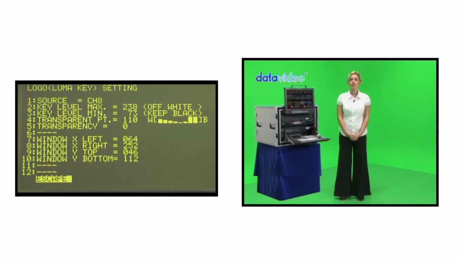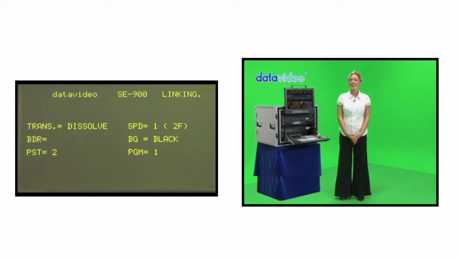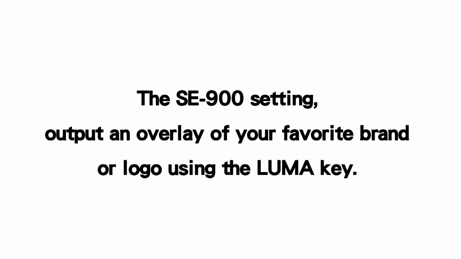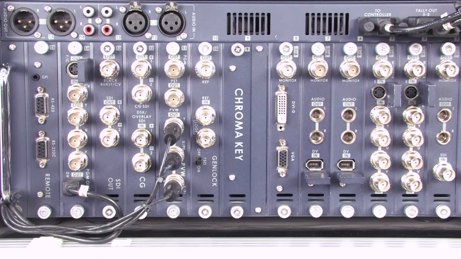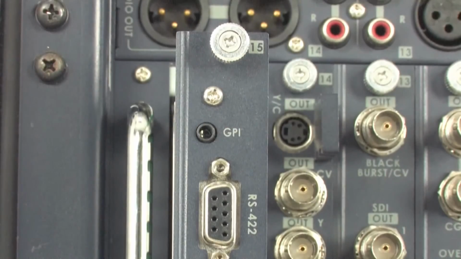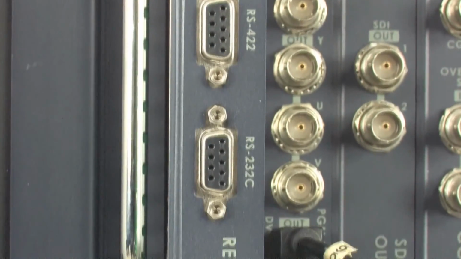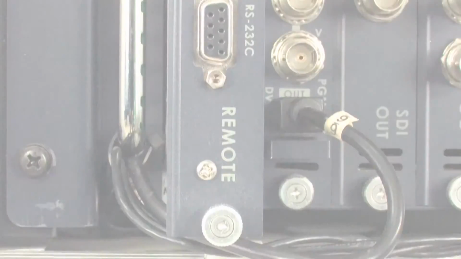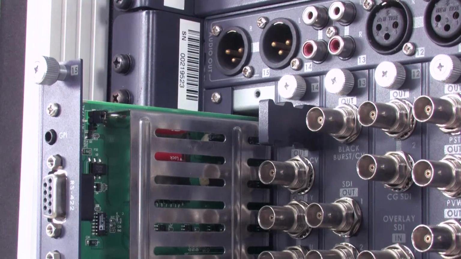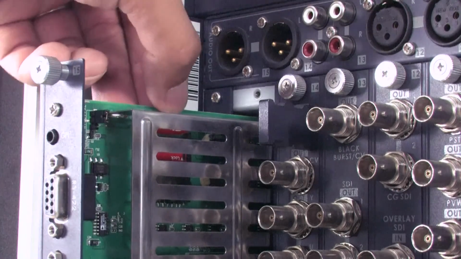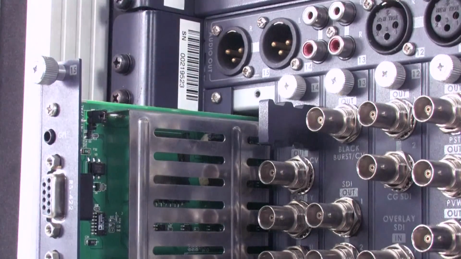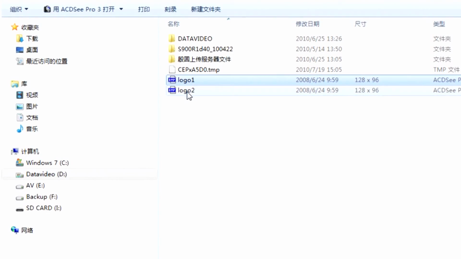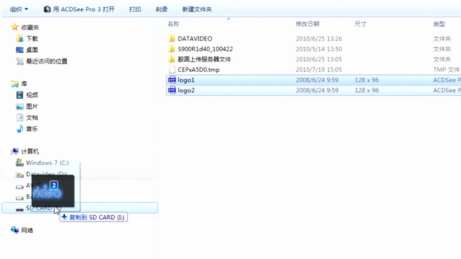Lastly, let us introduce how to set up a logo of your own by copying it into SE900. Below, we will detail the introduction of how to copy the logo document in practical steps. At the back of the SE900's rear panel input, place an SD card of at least 1 GB into slot number 15. This SD card slot is used primarily for SE900's firmware update, and it can be used to save your logo documents. First, place the copied Logo 1 and Logo 2 into the SD card into the SE900.